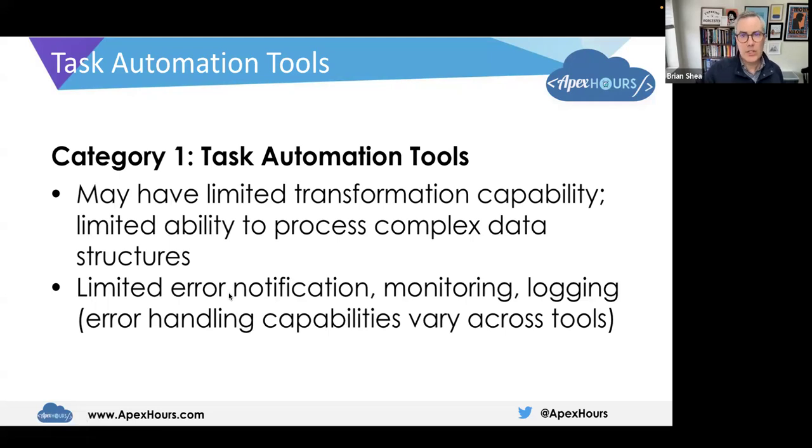All right, some limitations around the task automation tools. Oftentimes they will have kind of limited transformation capability, so a limited ability to process complex data structures. They may work for a basic situation where we have an opportunity that's closed, we need to take a couple of data points and pass them over to another system, to an ERP system or something. That could be a relatively simple data mapping and very little logic that needs to happen to pass it to the target system.